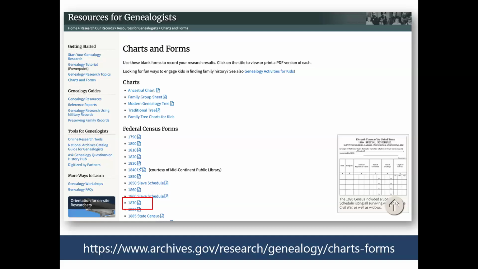Now, sometimes when using the scans of the microfilm, reading the headings can be very difficult and a little hard to decipher. On the National Archives website, archives.gov, you will find census forms for all of the federal censuses from 1790 going forward, 1950 being our most recently made available. With this, you can get a better sense of the headings.